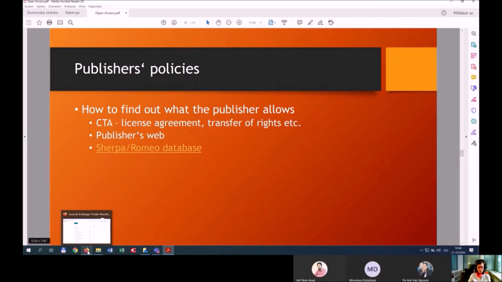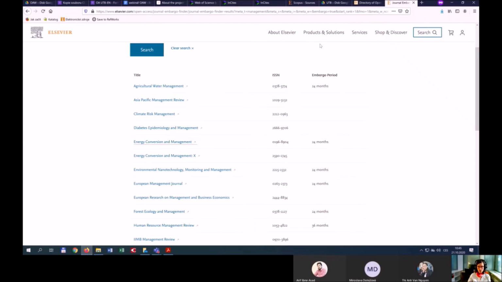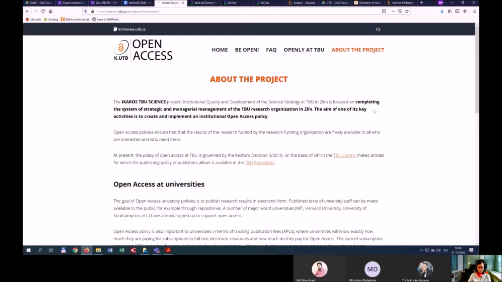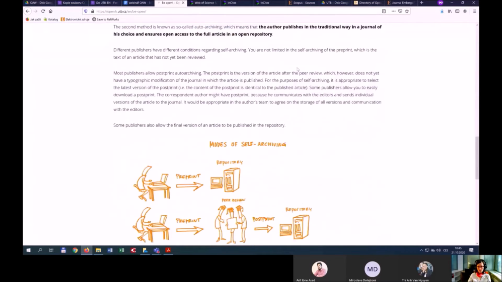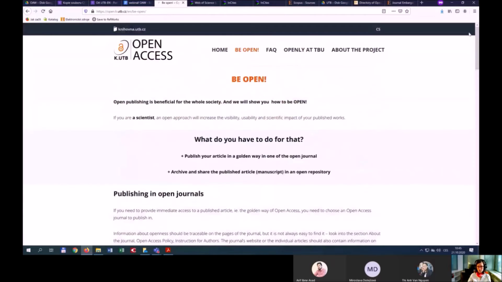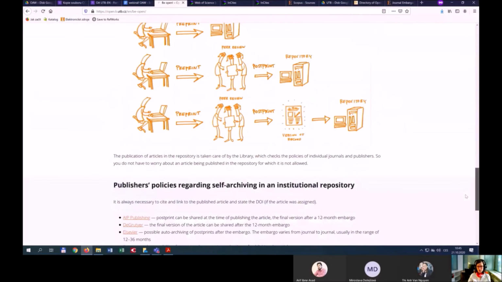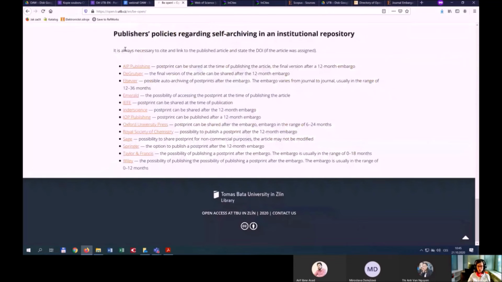Before we have a look at the Sherpa Romeo database, I will just inform you where to find the information on our website. You have this part, how to publish openly at our university. Down on the page, we put the information about the policies of the most important publishers that most of the authors from our university publish with. So you can find the information here if you need it.